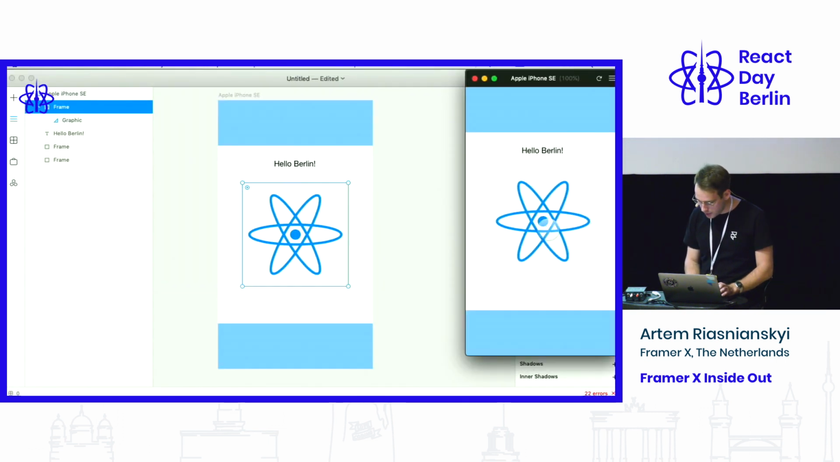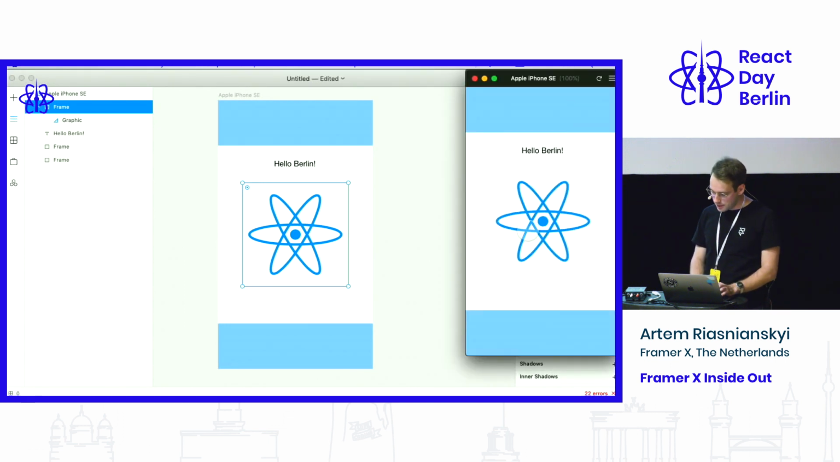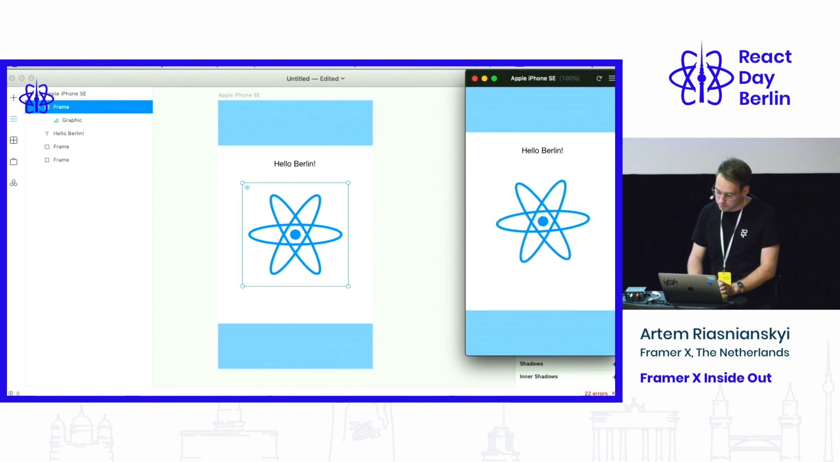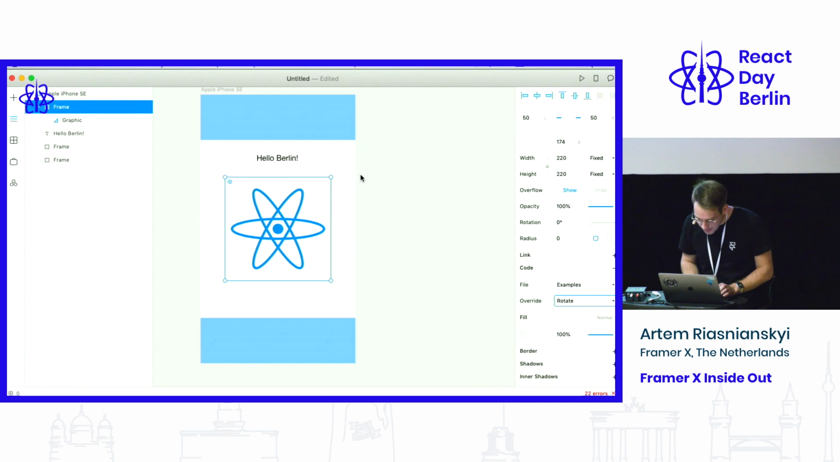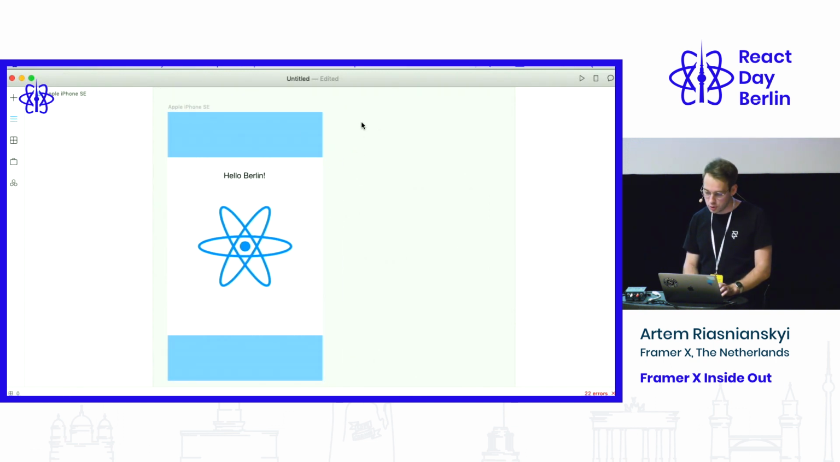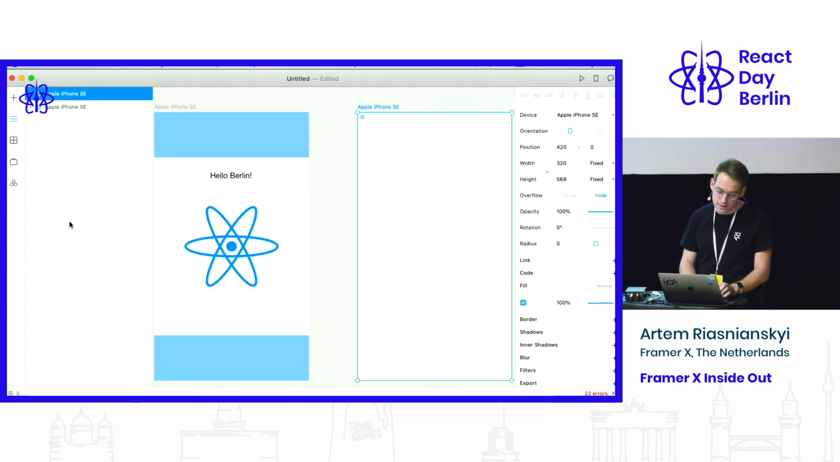Let's hit preview, and oh, I forgot to select this, right? Okay, and when I click, it rotates. So simple, but interesting thing. And then let me draw another screen to actually show you more stuff that makes Framer a little bit different.